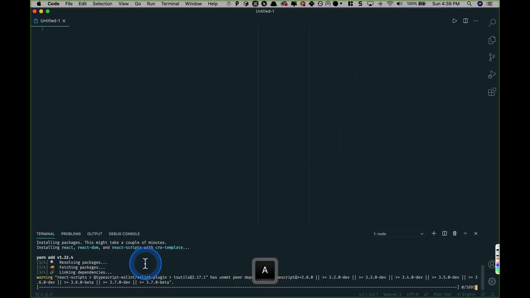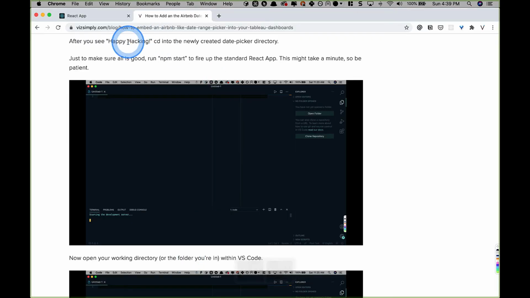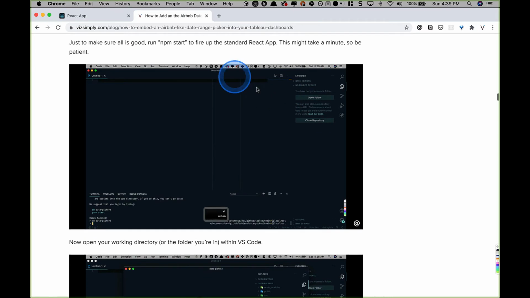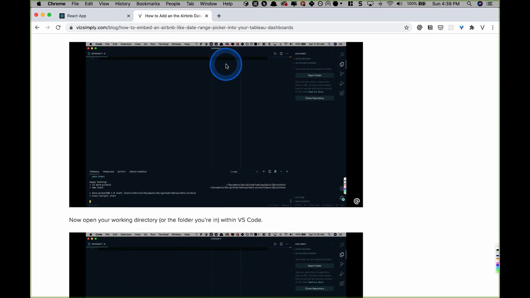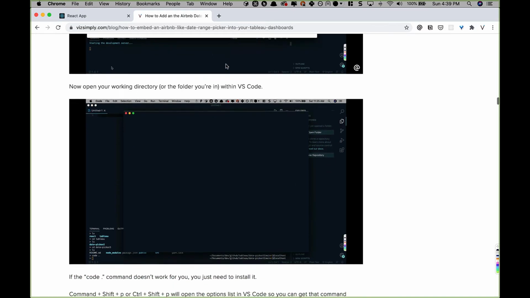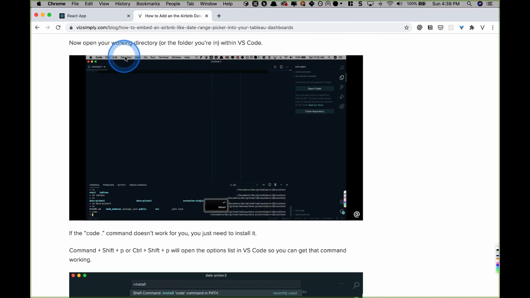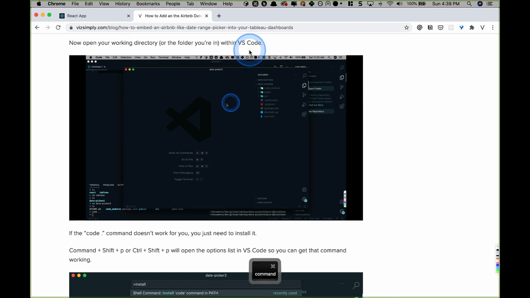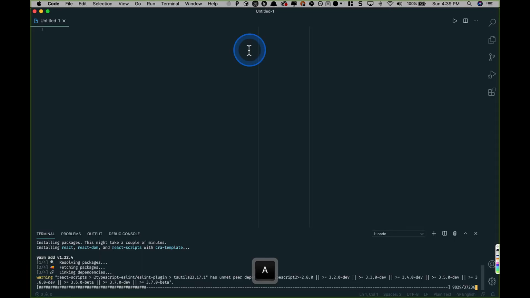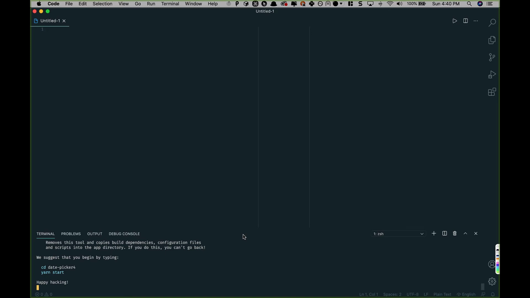So if we go back here, see it's still doing some business. We are going to run npm start once we see the happy hacking message. Then we're going to pop into the date-picker-4 window. So how are we doing? It's kind of slow. I'm going to fast forward the video so you don't have to watch all of this.